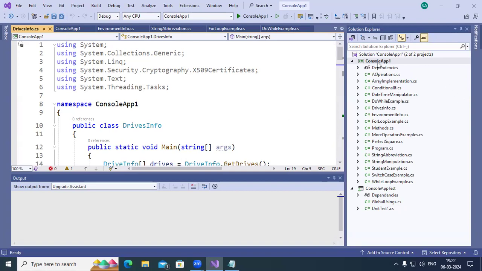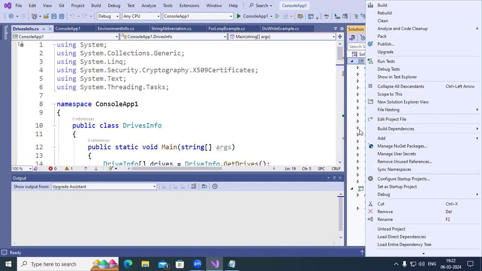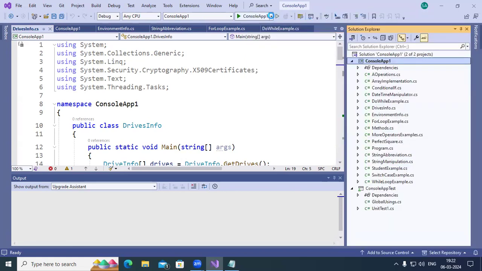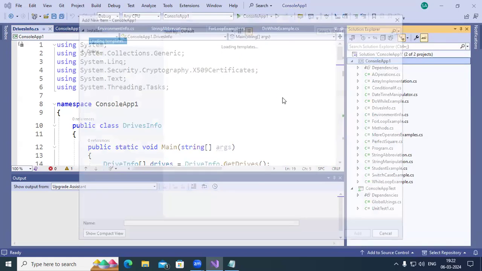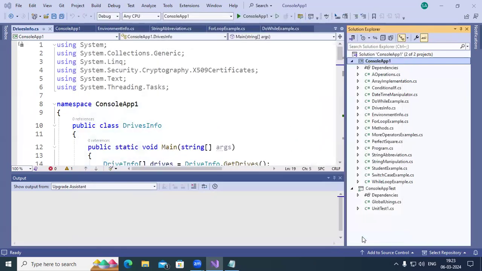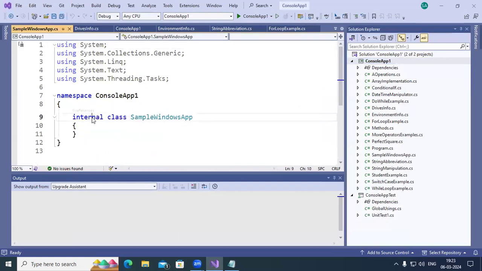Okay, so let me start here that console application. Sorry, Windows application. I'm going to create here a GUI or Windows application. It is going to be a new item. Windows sample, Windows application app, I want to name this. From here, I am going to be launching the Windows application.